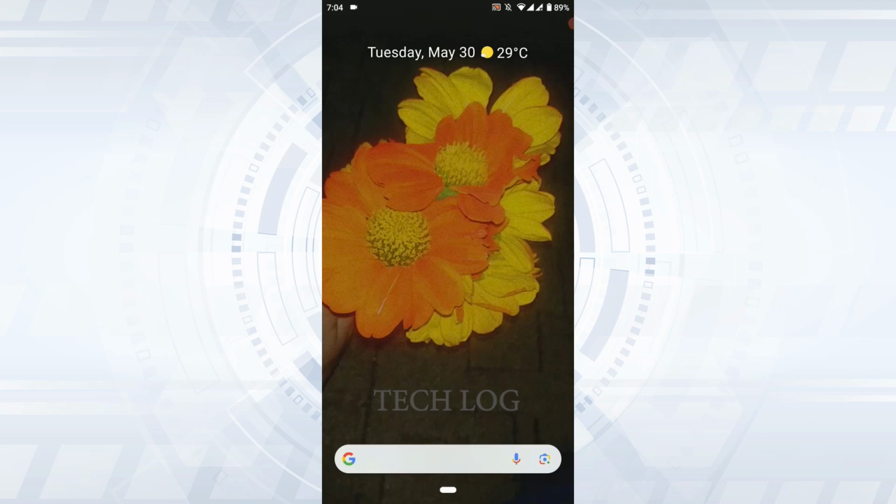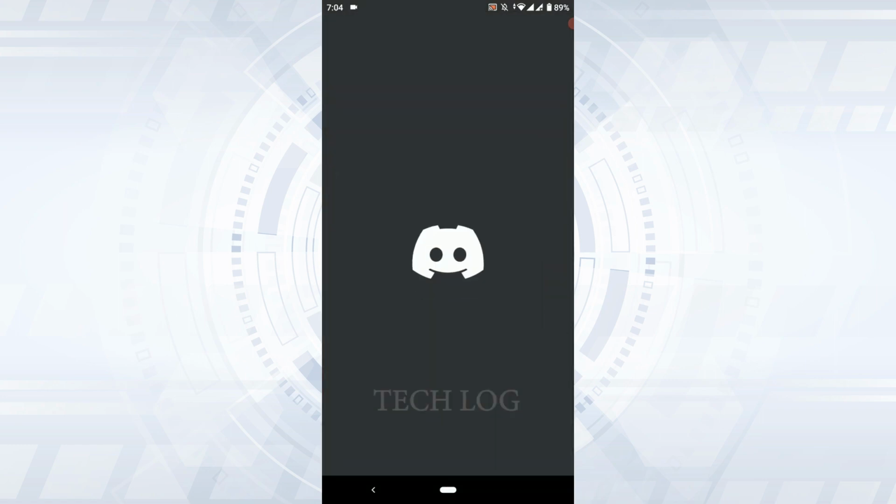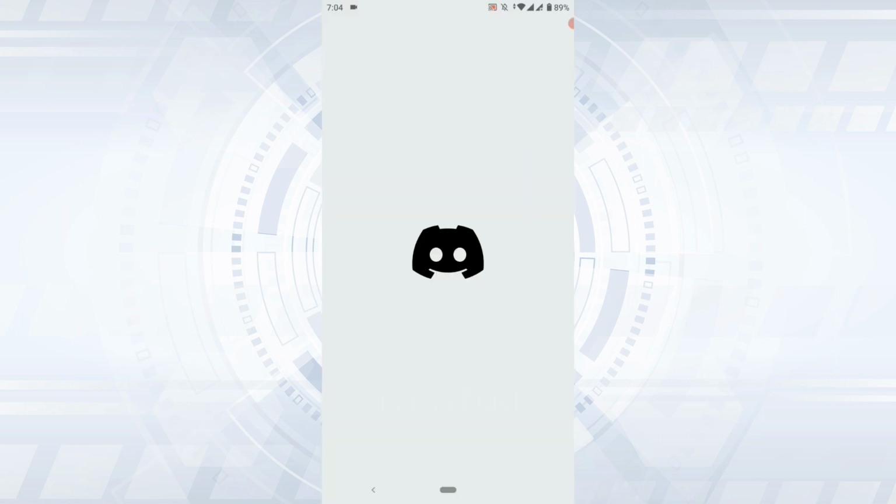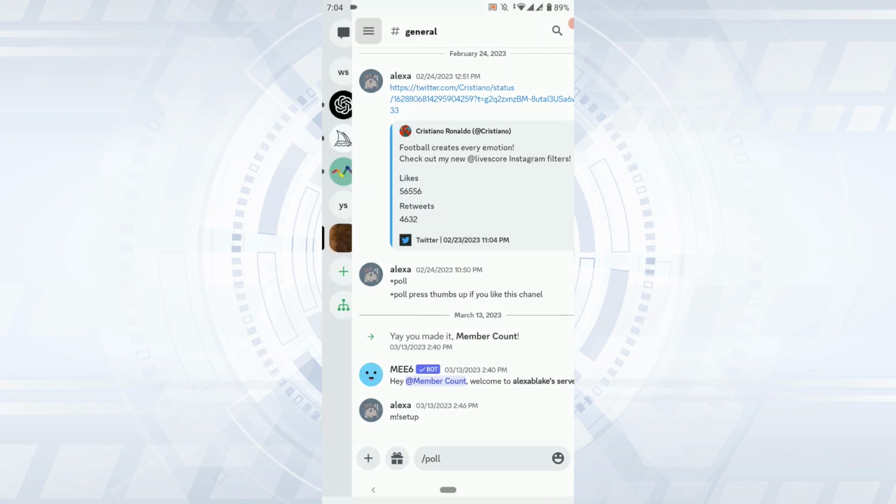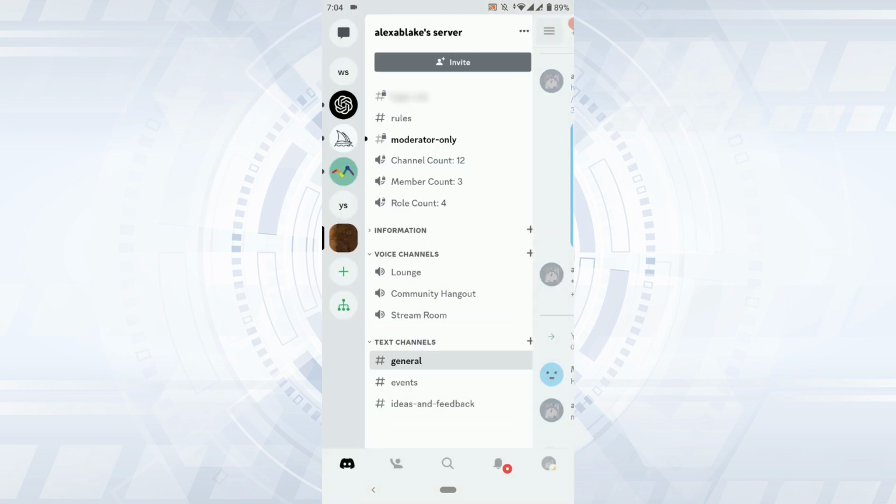Today for this video of TechLog, I will be showing you how to make a Discord server from the mobile phone of Discord app. Now you go to the Discord and get logged into the account first. Now once you're logged in, you will need to tap on the three horizontal lines on top right. This process depends on where you are currently on your phone screen.